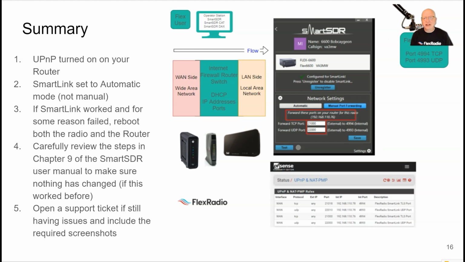So in summary, I know I've said it a bunch of times: make sure universal plug and play is turned on in your router. Make sure that SmartLink is set to automatic mode, not manual. If you get messed up, just take a minute and walk through Chapter 9 in the manual. If you need to, print off Chapter 9 and go through it like a Heathkit project and check everything. And then lastly, you can open a support ticket at helpdesk.flexradio.com. Again, I'll put that link in the show notes so you can get there fairly quickly. And that should keep your SmartLink running.